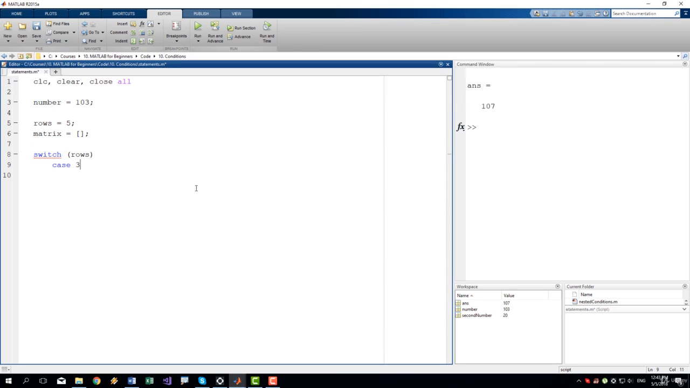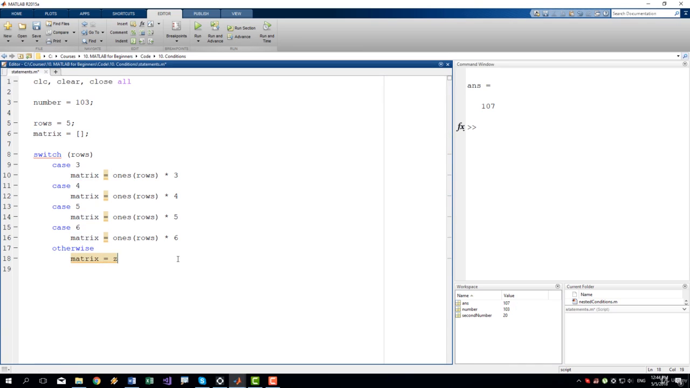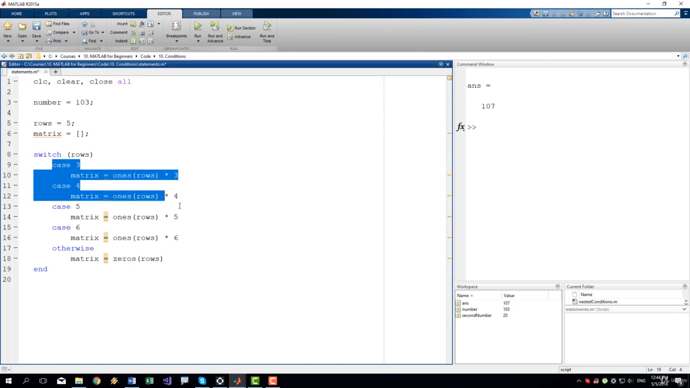First case, rows are equal to 3. If the rows are equal to 3, we want to generate a matrix of 3s. So ones of rows times 3. Case 4, if the rows are equal to 4, we want a matrix of 4s. So ones of rows times 4. Case 5, if the rows are equal to 5, ones of rows times 5. Case 6, matrix equals ones of rows times 6. Otherwise, we will simply generate a matrix of zeros. So if the rows are not in any of these conditions, if we don't match any of these conditions, we will generate a matrix of zeros.